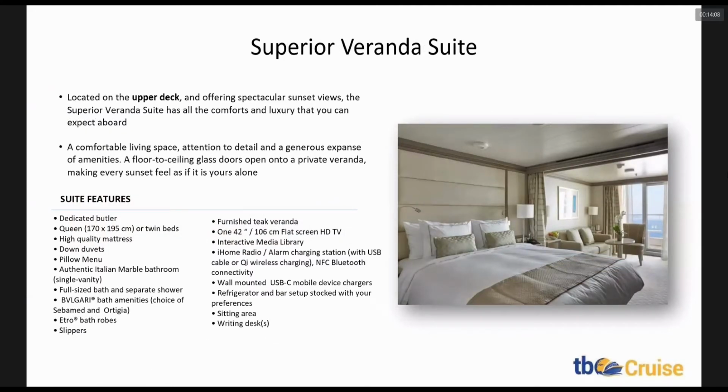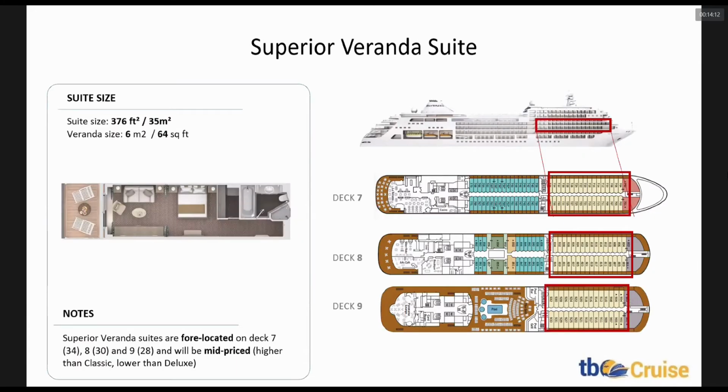This is another category, the superior veranda suite. And this is the layouts. As I said, they are available now on deck 7, 8, and 9 in various combinations. So we can give suites adjacent to each other or opposite each other, so that when you have families, they are very close by.